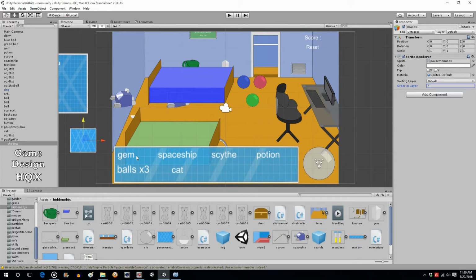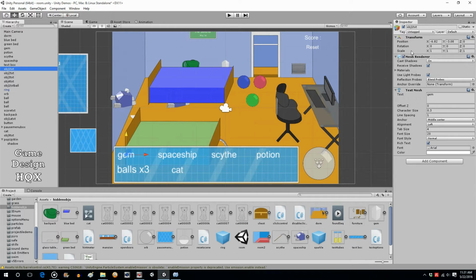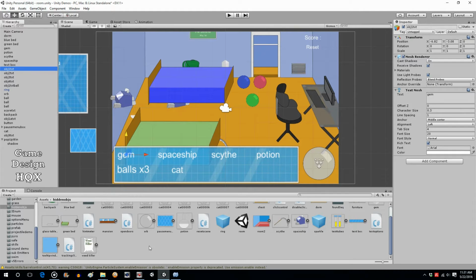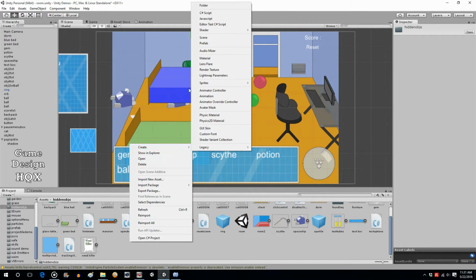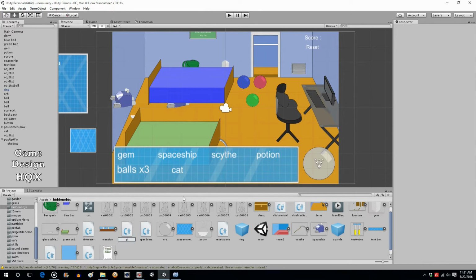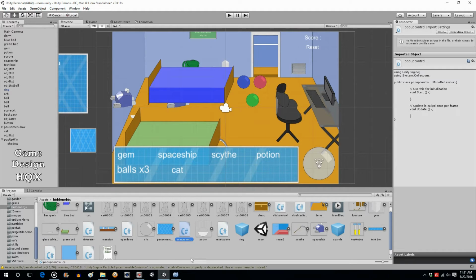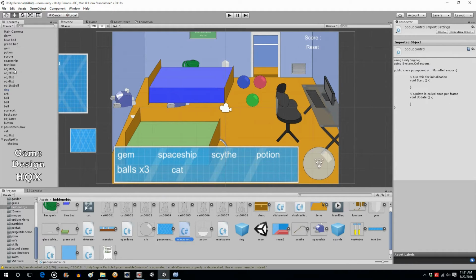So basically what's going to have to happen is the shadow object is going to have all the hidden object images attached to it as sprite variables, and then you just cycle through them based on which text you're pointing at. Right now there are no scripts attached to the text objects. You can see it's just transform, mesh, and text mesh. So let's go ahead and add a new script. Right click, create C#, and we'll call this pop-up control. And it's going to be applied to all the text objects.